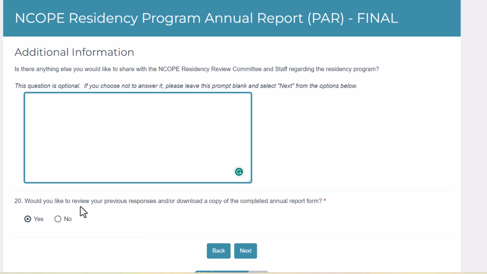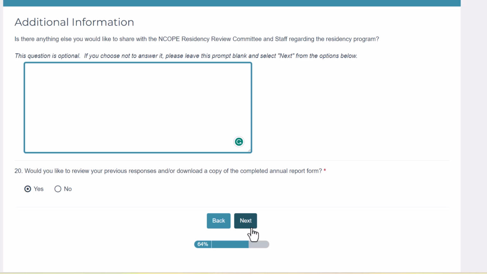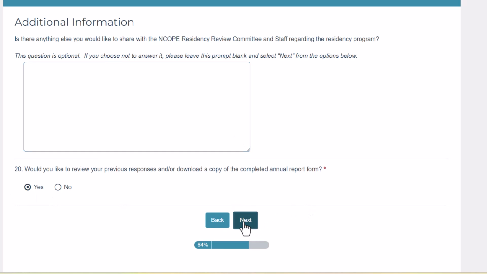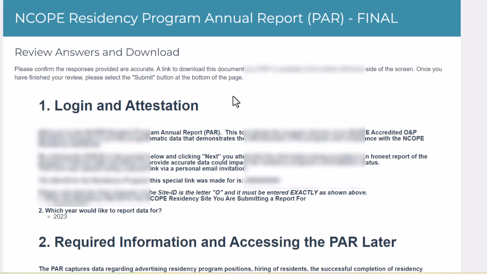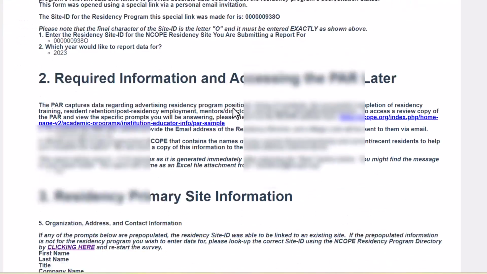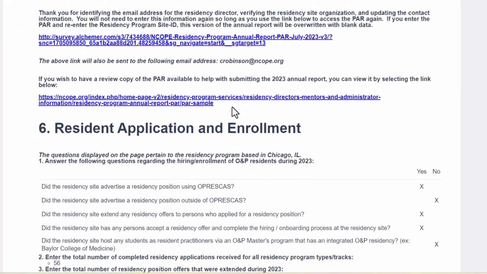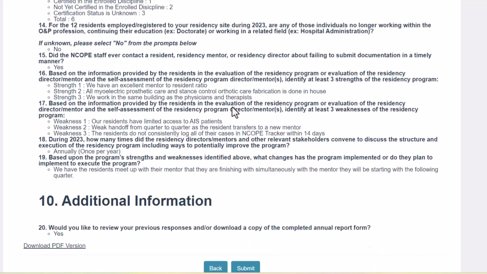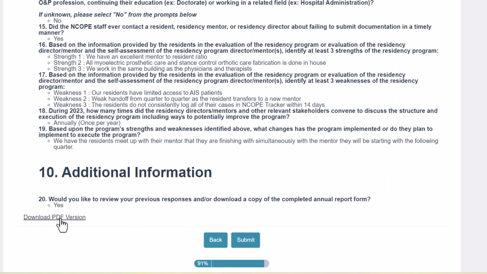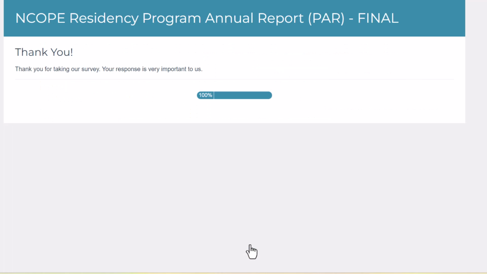And would you like to review your previous responses and download a copy? Yeah, I probably should keep a copy handy. So I'll say yes. Let's go ahead and hit next. Oh wow, that's the whole survey I filled out. And all the links and everything. That's a lot of stuff. But there we go. Download PDF. So it's just like NCOPE Tracker. I can just download the PDF right here. That's pretty cool. And hit submit.